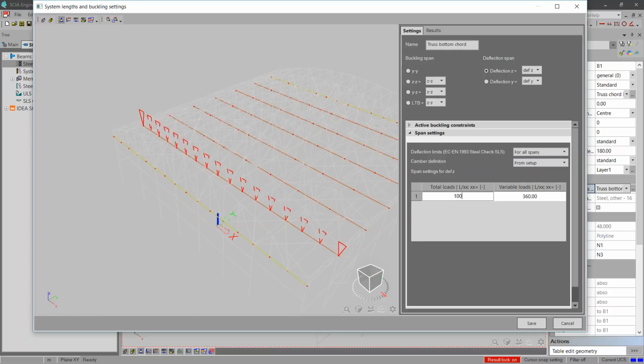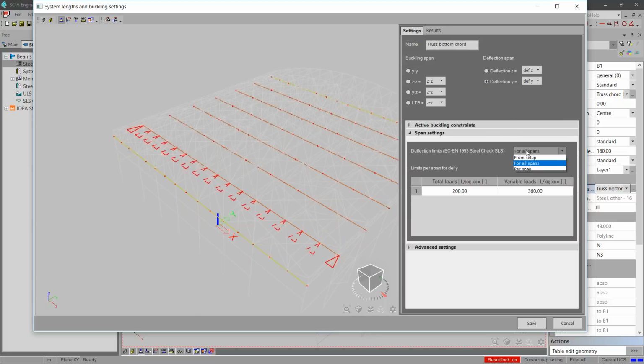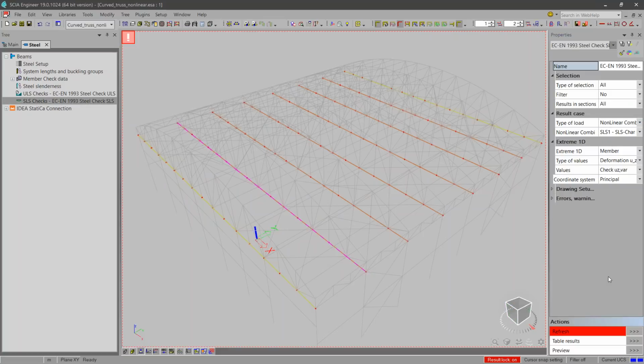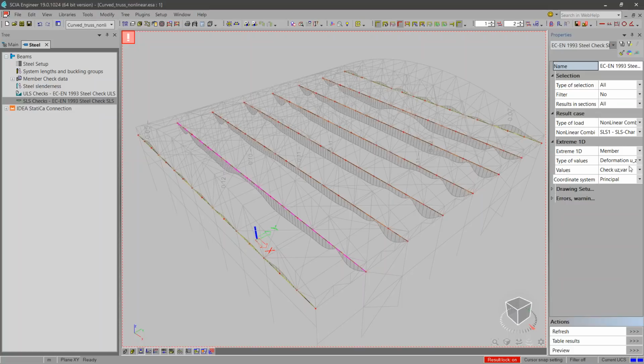So here I can put something more drastic just for the purpose of demonstration. And I can also here define camber, but we will leave that for later. Here I can also change the limits just to test what happens. So I go now to the SLS check and I run the check, and yeah, you see that now the checks are showing different results. So this is how we define limits. So limits for the whole structure and limits for a group of members.